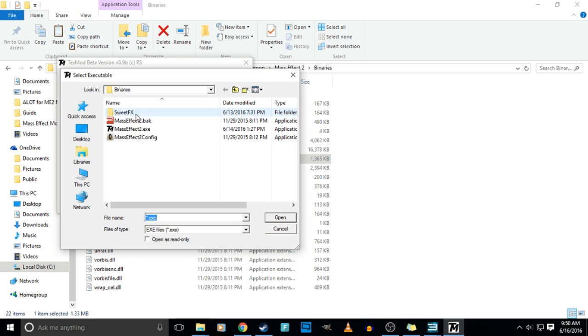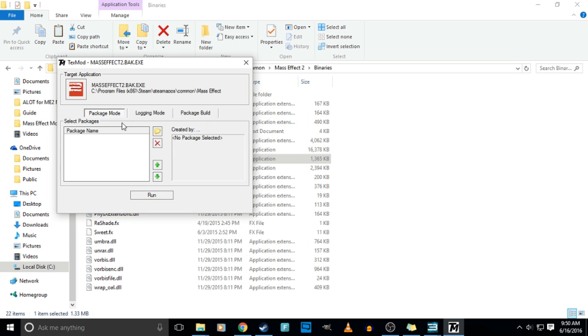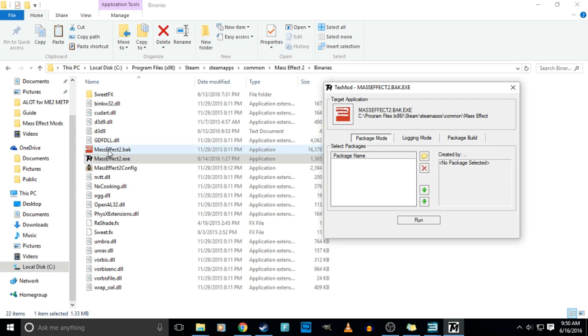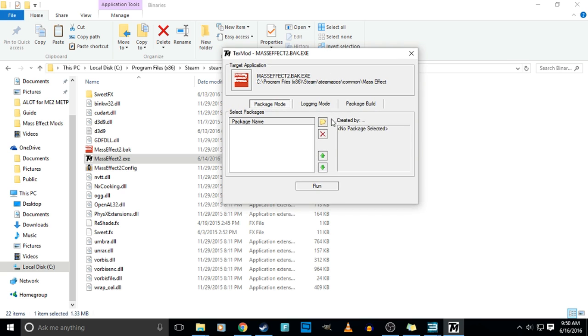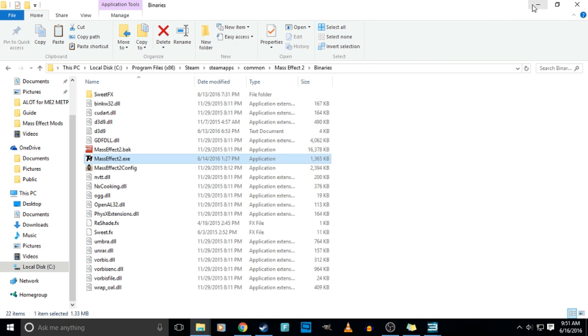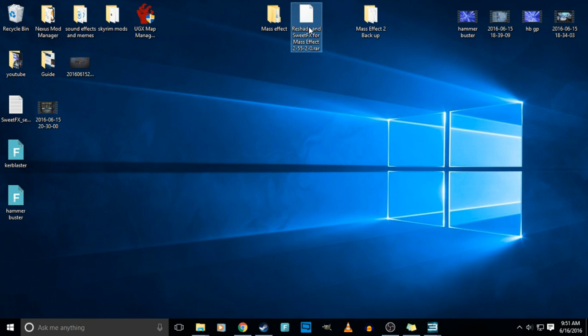We're going to want to open this. Select executable Mass Effect 2 backup, because we've renamed the one that's already in here .bak, and we're going to want to open the package, and we're going to want to find aquarium.tpf, open that, and just leave that in there. Okay, so we're done with that now. I'm going to go ahead and delete this because I don't need that anymore.